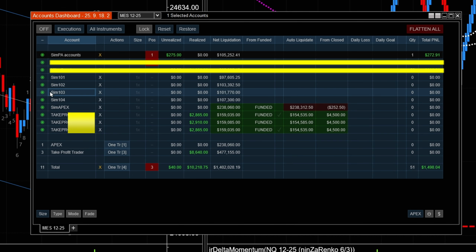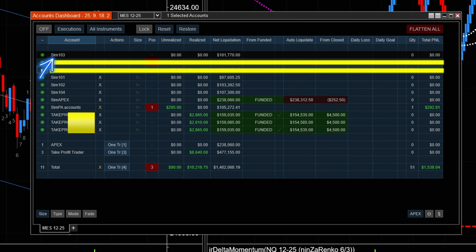Now let's talk about how you set the leader account. So right here, let's say I want Sim 103 to be the leader account. I just simply double click where this green dot is right here. Now you can see it's moved up to the top of the list. With it being at the top of the list, it's highlighted as a dark color. That to me signifies it's going to be the leader account.